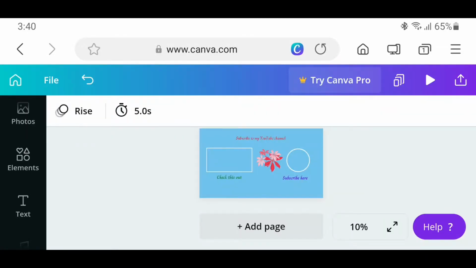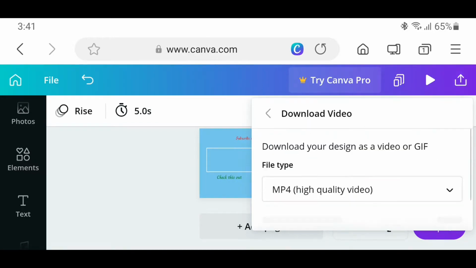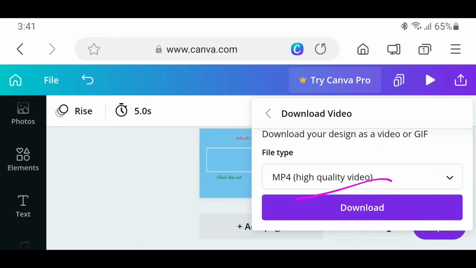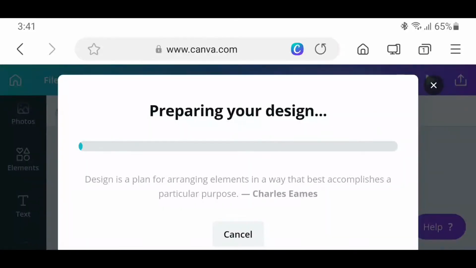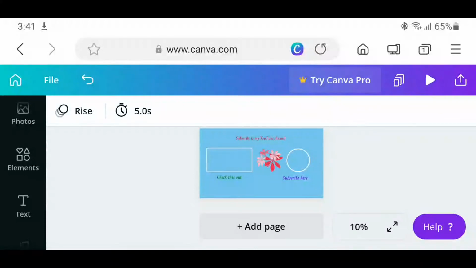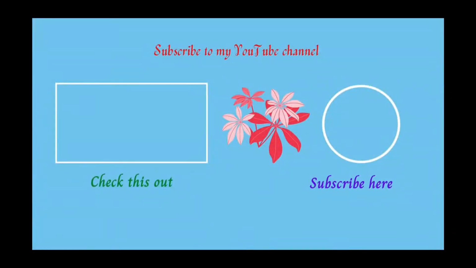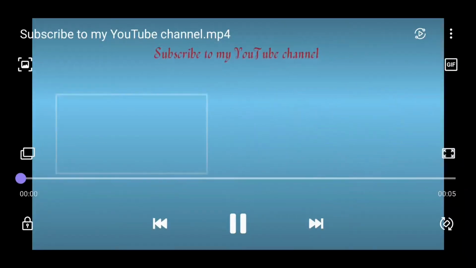Alright, so now for downloading it, click over here at download. Now, let's click over here at download video, like this. And then click download, like this. Now it's downloading. Okay, it's downloading. Okay, so we have done downloading. So as we have done downloading, we'll be clicking over here at the cross. And then let's go back and see how it looks. Okay, so let's see our end screen. So this is what our end screen looks like.